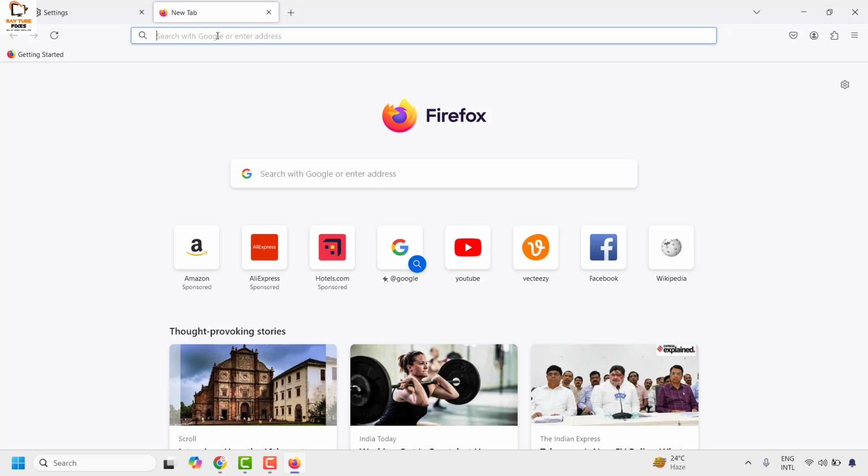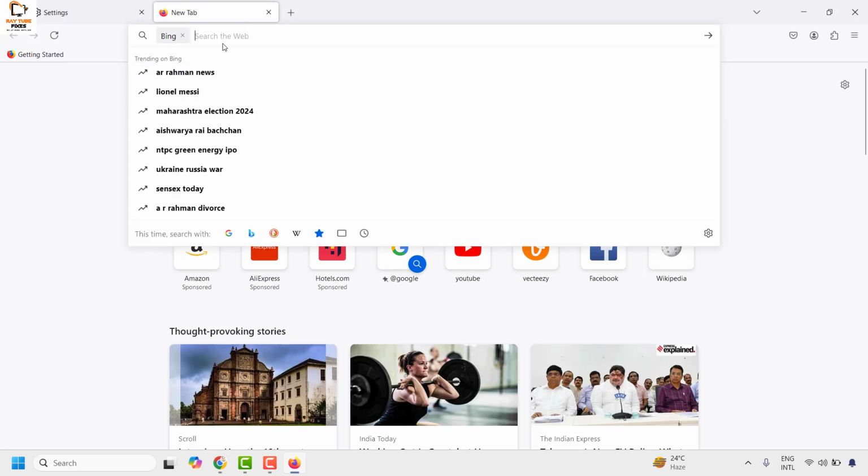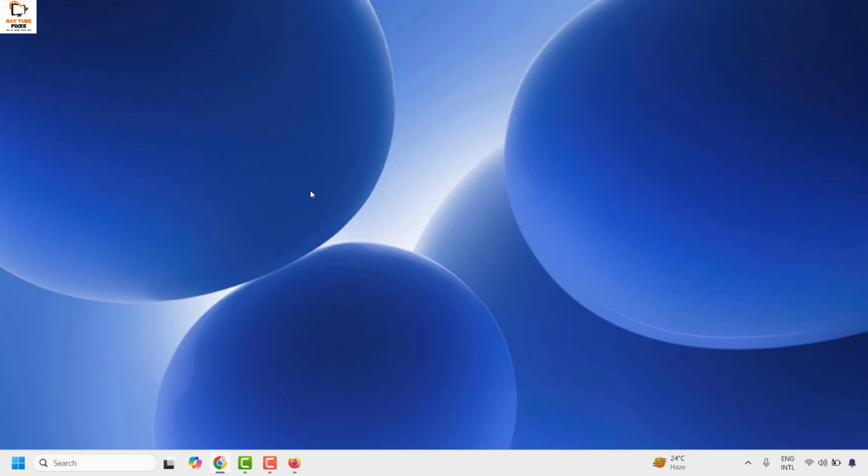Now, when your search engine has been set to default, and in case you want to switch the search engine, you may always go and type @ and choose the search engine, and then you can search the web using that particular search engine. So in this way, you may go ahead and change the default search engine in Mozilla Firefox.